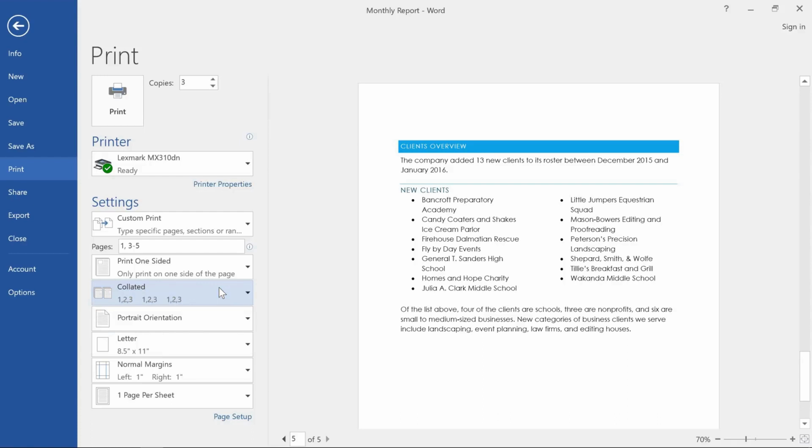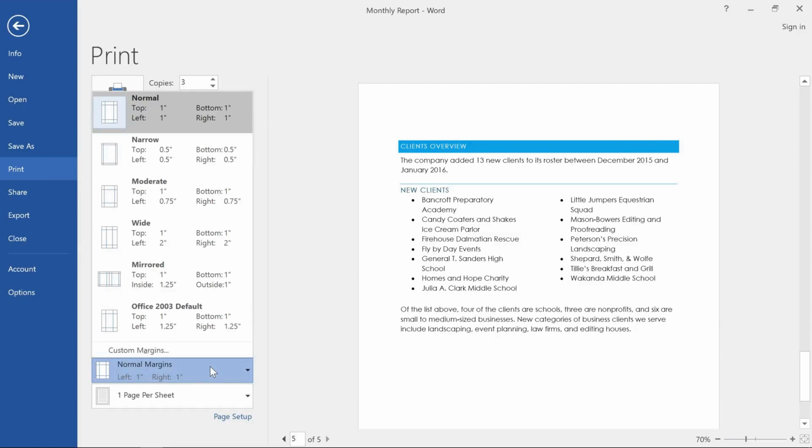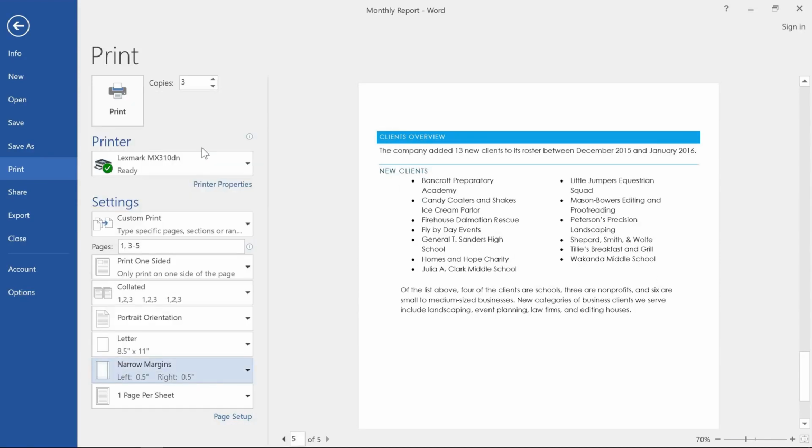Next, you can review options that have to do with page layout, including page orientation, paper size, and margins. If you need to make any adjustments, just click, then make your selections from the menu. Let's try narrow margins. See how they were updated in our print preview after making this change?